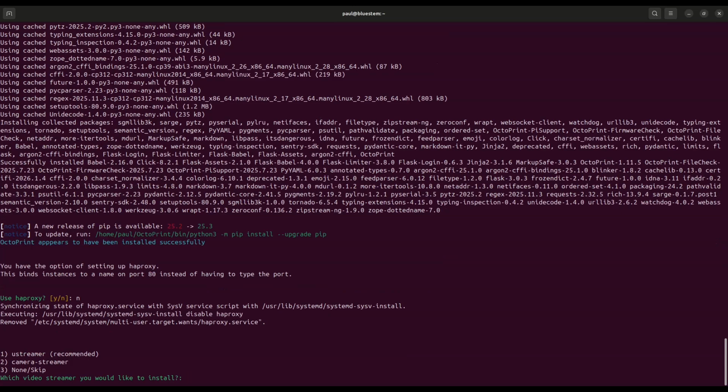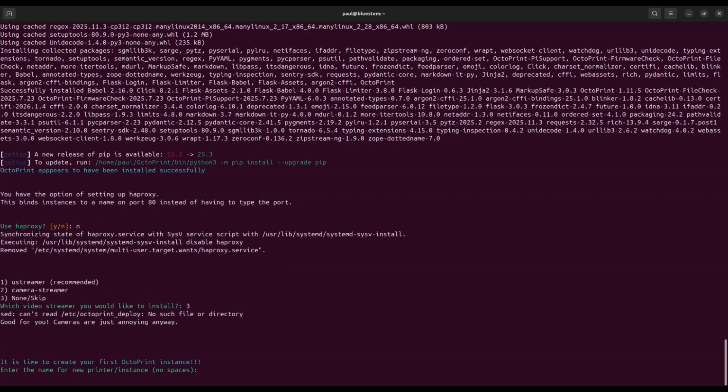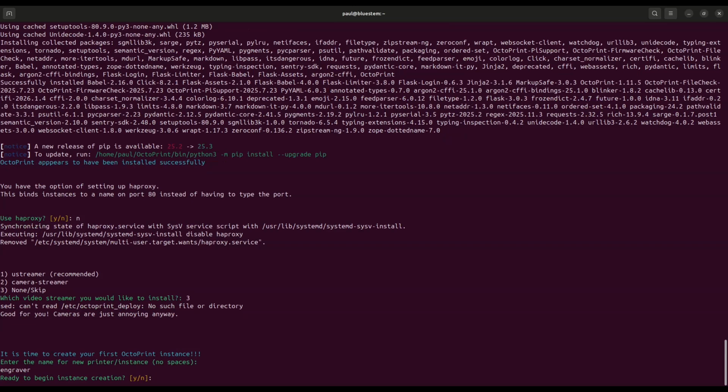It's going to ask if we want to use a camera streamer. I'm not going to have any cameras hooked up to this, so I'm going to put none here. And now we create an instance, and here we give a name, no spaces or special characters. I'm going to call this just Engraver, and it asks if we're ready to begin creation.